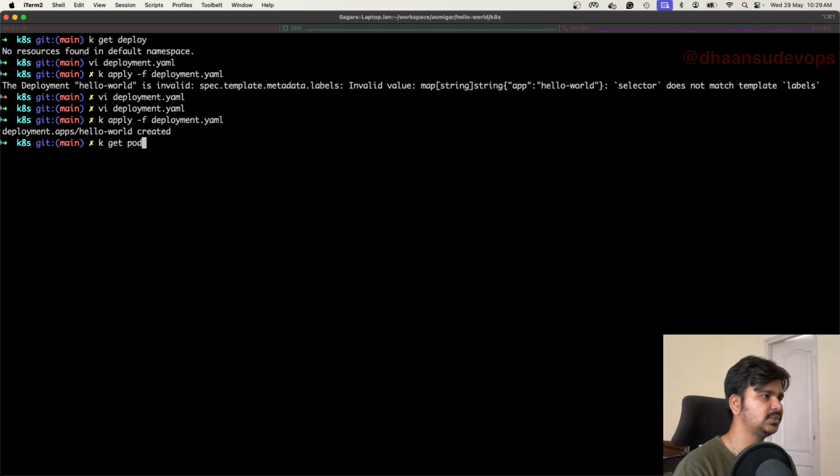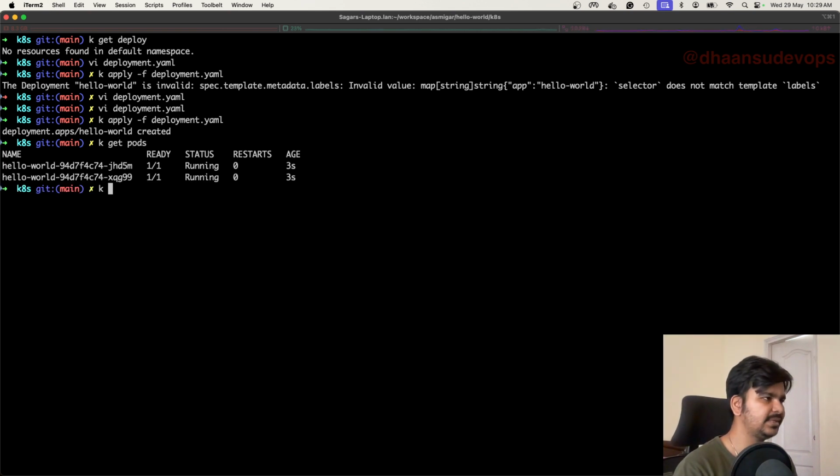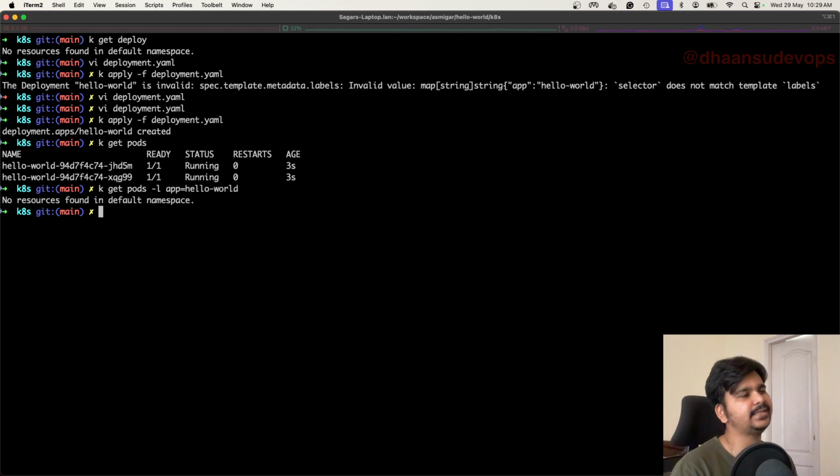Okay, now let's save it and let's try to run this, which is good, right? k get pods, you will see two pods running. If I try to get the pods and check the labels, k get pods -l app equal to hello world, I wouldn't get anything, because I changed the app label to hello rather than hello world, right?